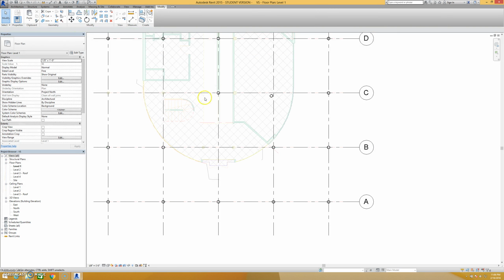And I'm going to go ahead and fill out the rest of my columns in this project on both the first and second floor, and we'll move on to something else.